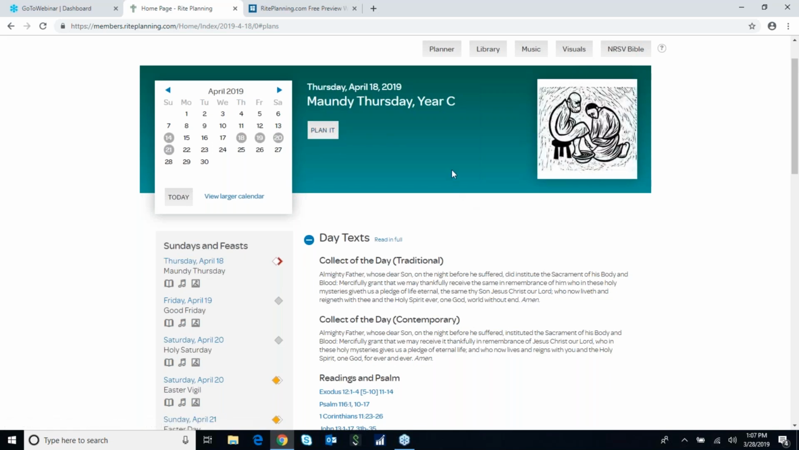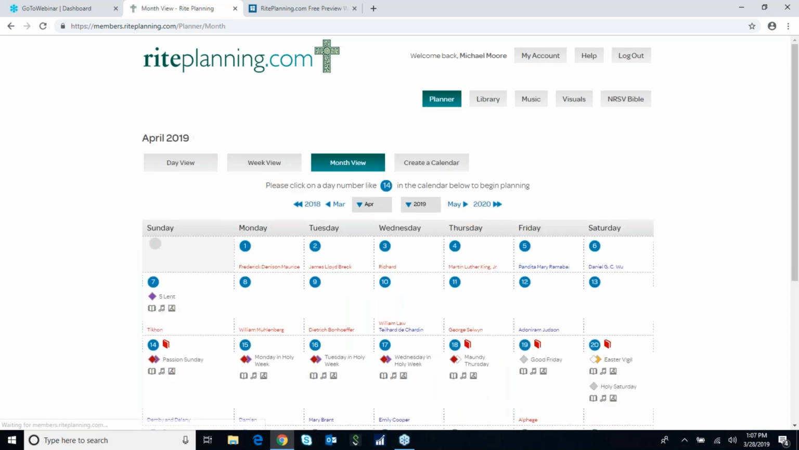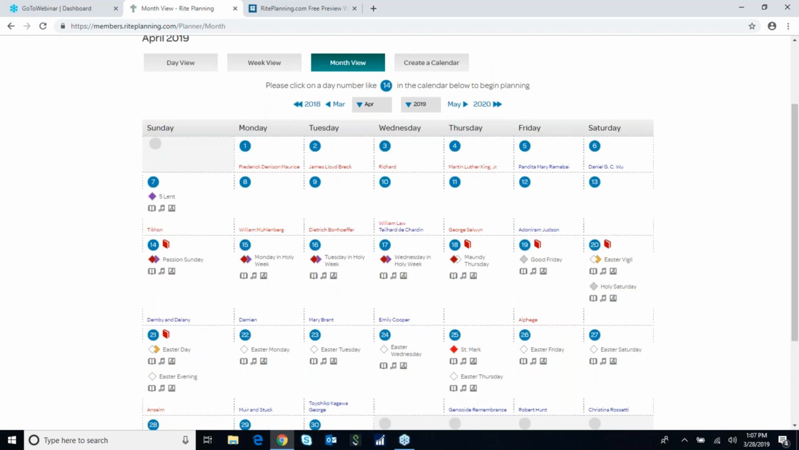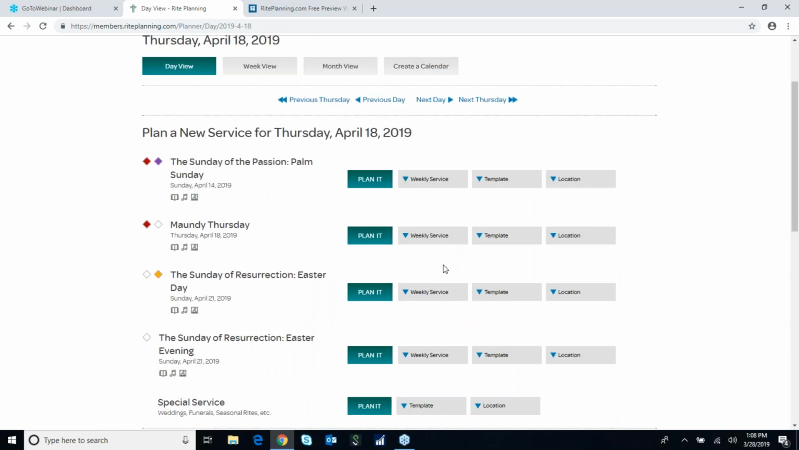Not sure when Maundy Thursday is this year? Don't worry. Click on View Larger Calendar. The default setting in RitePlanning takes you to a month-long calendar for the month of April. And you can look for Maundy Thursday, Good Friday, and Easter Vigil right there in the middle. In that case, click on the 18th, and it takes us to a page where the plannable services for that week are mostly there. Note that we have Passion Sunday, Palm Sunday, the previous Sunday, Maundy Thursday, and Easter Day.